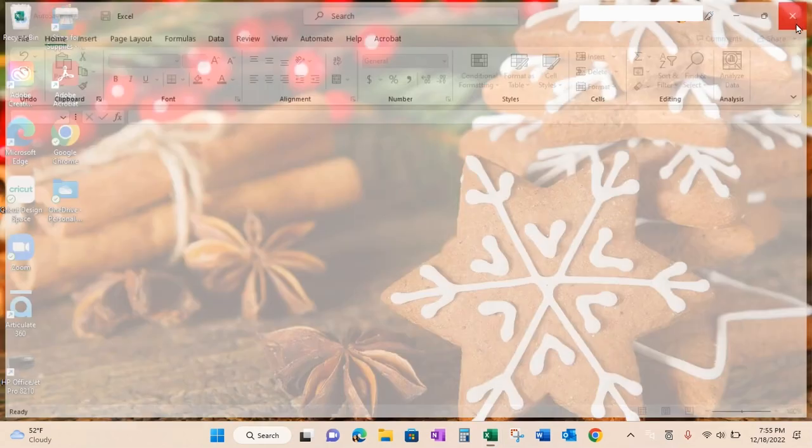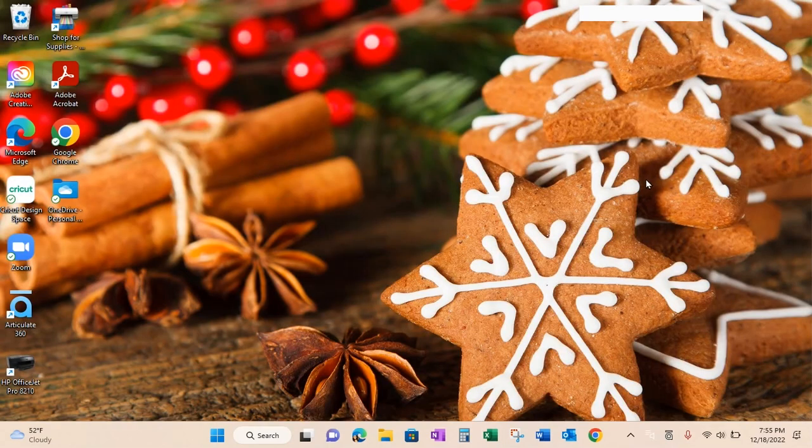Now if you're wanting to exit out of the application altogether, at the top right of the screen, you'll just click this X here, and as you can see, as I hovered, it says Close. I'll click that X, and this takes me out of the Excel application. This concludes this demonstration.